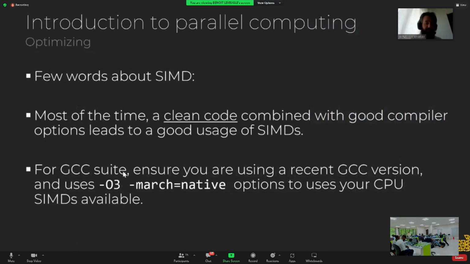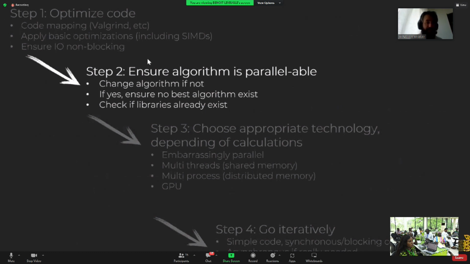Just be sure to ask GCC, for example, for -O3 and -march=native. When you do that, your generated binary is bound to your current hardware, so to your current CPU. You cannot use the same binary somewhere else, but at least it's optimized for your current CPU, so it's going to use your CPU SIMD unit, if available. So that's the first step.